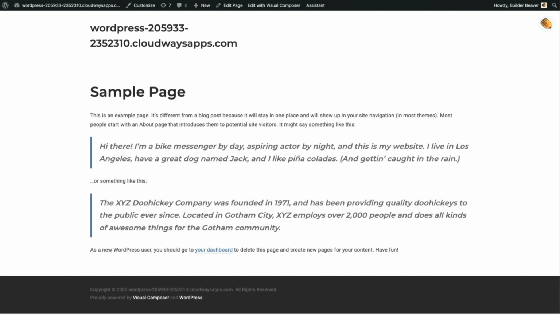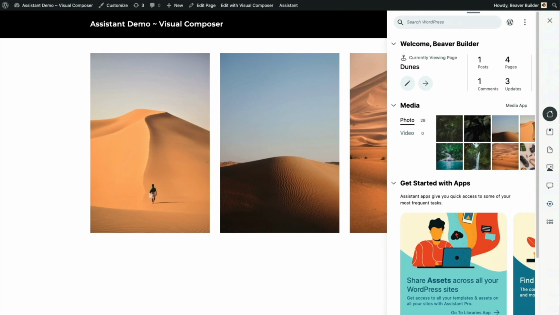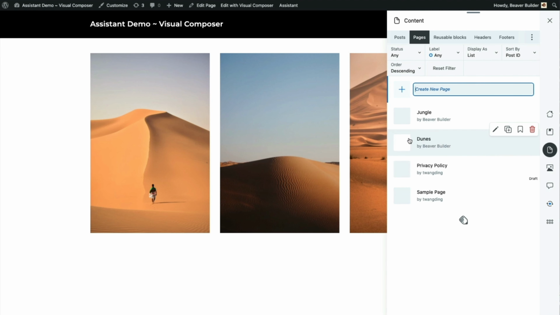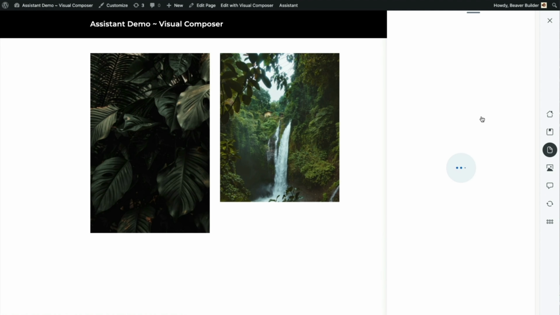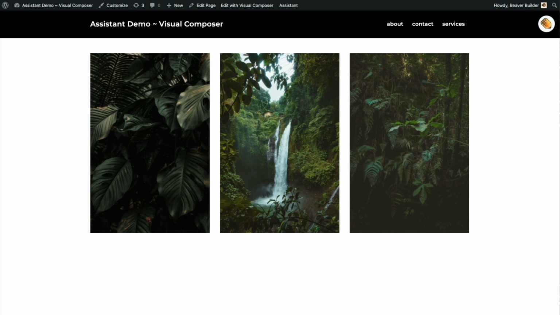Okay, now that I've showed you the Global Templates add-on, I'm going to go back to my first site with the content on it. So we have this layout here with the pictures of sand dunes, and then we also have a layout with some jungle pictures. So I'll use Assistant Pro to get my sand dune content over to the second site as page content. And for the page with the jungle pictures, I'm gonna make that into global template content and import that onto my second site as a global template.